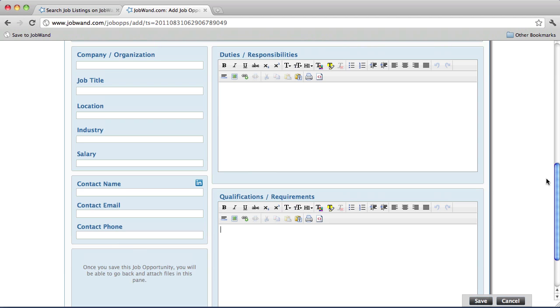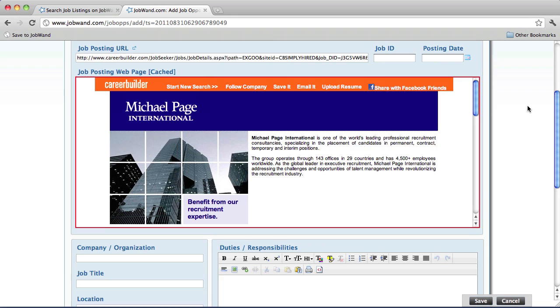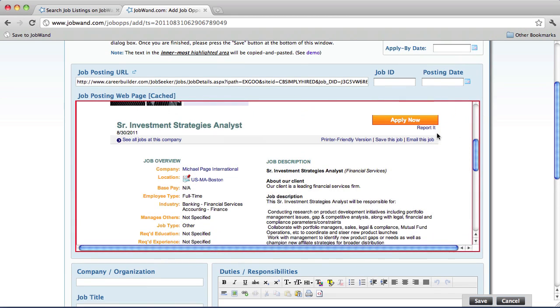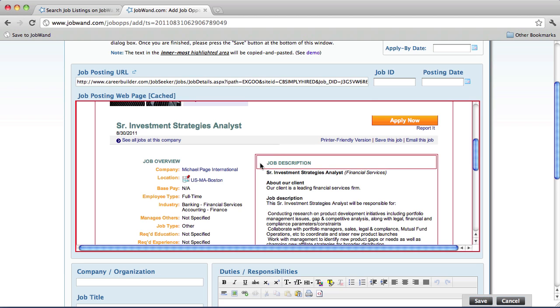You have the ability to enter data manually by typing in the relevant information, but we have a feature we believe will save you time and energy. Here on the job posting viewport, you will see a red box encasing different elements within the page as you mouse over them. If for some reason you do not see the red boxes as you mouse over text, simply refresh the page and they should appear.